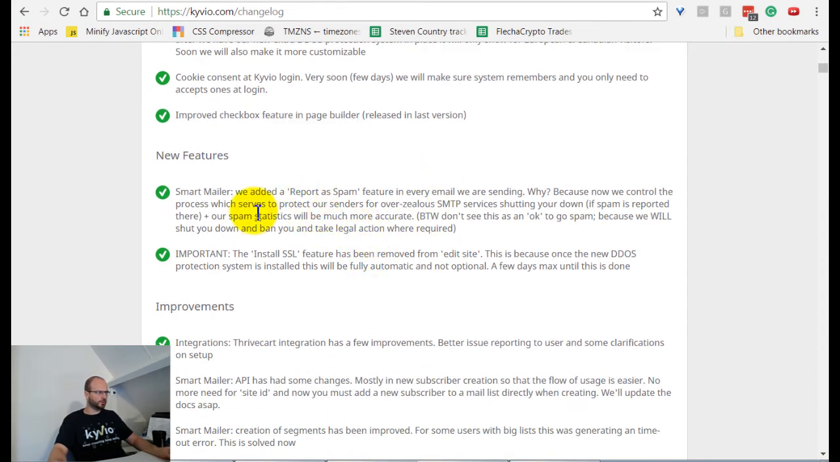New feature, smart mailer. Oh yeah, an important one. We added a report as spam feature in every email that gets sent out. Why? Because then we control it. Because when somebody feels this is spam, I don't like this, and clicks report spam to the SMTP provider, they might get overzealous and just block you, and that hurts our whole system, and it hurts you as well.